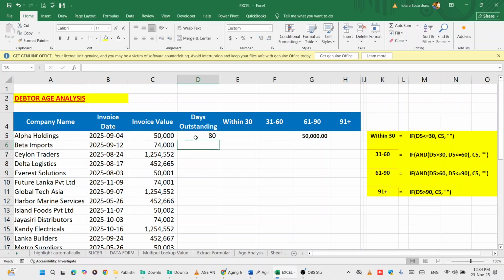Press enter, and you see the number of days. Now just drag this formula down for all your invoices. Great, we now have the age for every single one. Now for the fun part, sorting these into our aging buckets. We'll use the IF function.